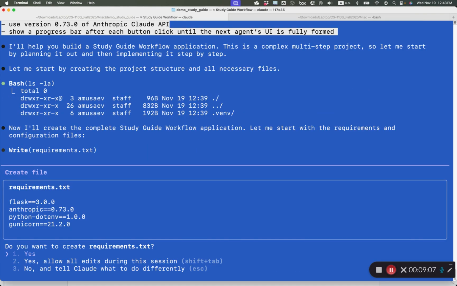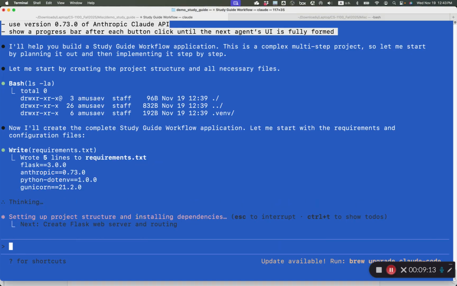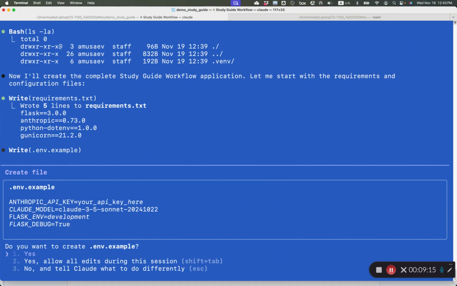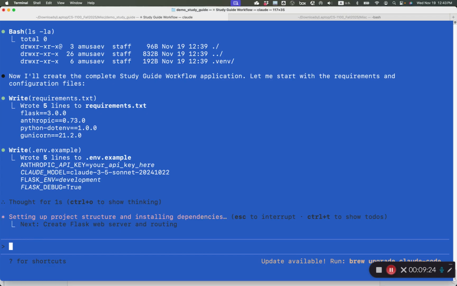Alright, do you want to create requirements.txt file? Yeah, so this is the standard way of managing dependencies in a virtual environment. Yeah, let's go ahead and create .env example file. That's fine. Okay.